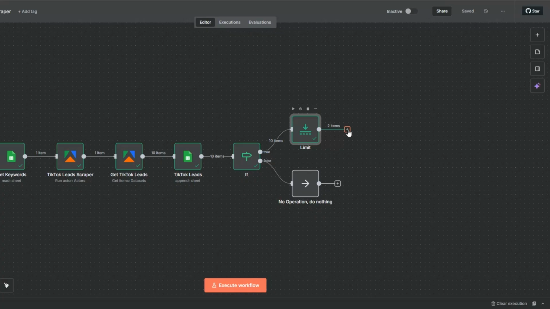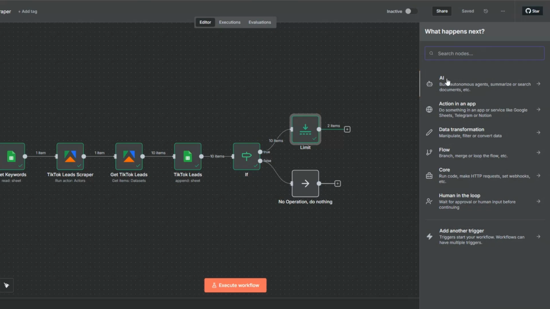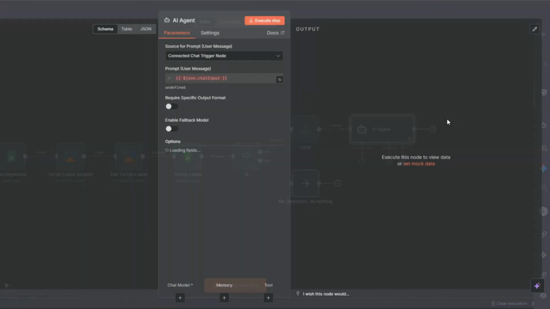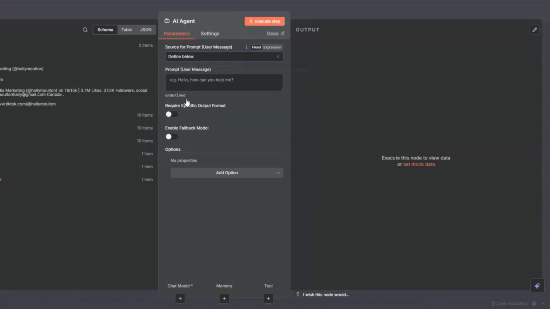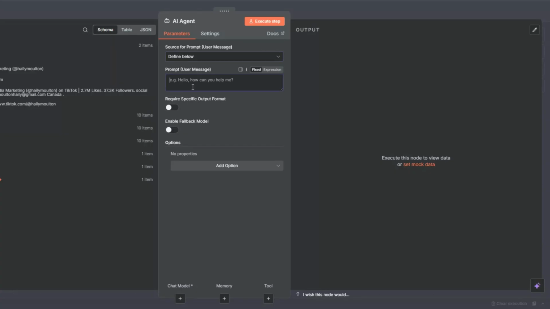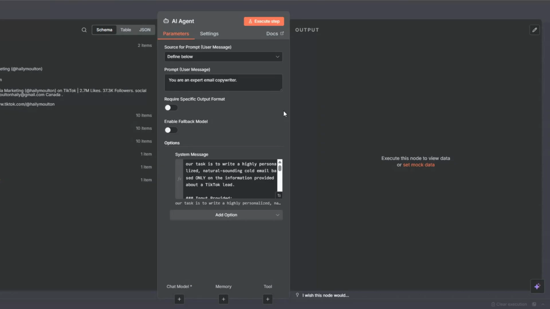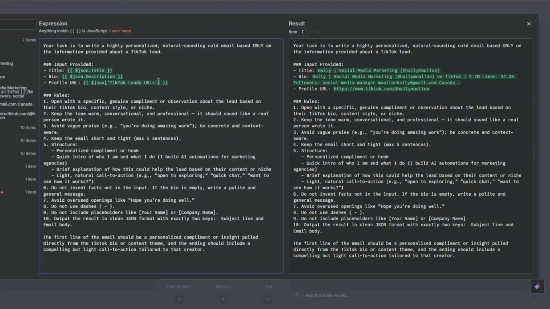So to generate the personalized outreach emails for the leads, we're going to use an AI agent. So in AI, I'll click on AI agent, and here I'll define below, then add the prompt and the system message over here. Now, the prompt for the AI agent could be along the lines of: you're an expert email copywriter. The system message could be along the lines of: your task is to write a highly personalized, natural sounding cold email based only on the information provided about a TikTok lead.